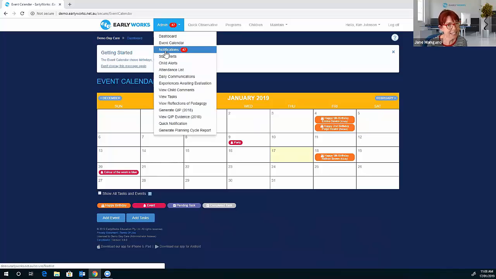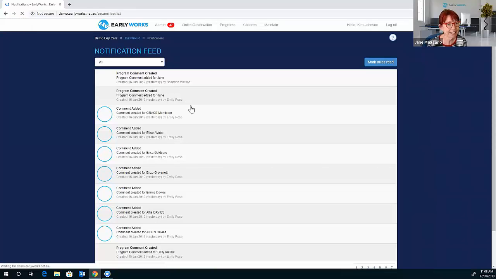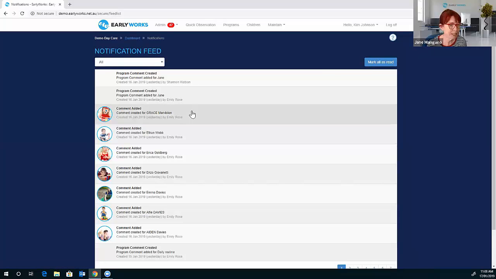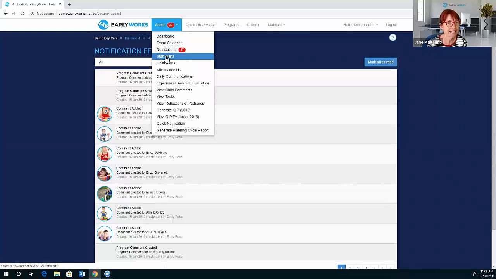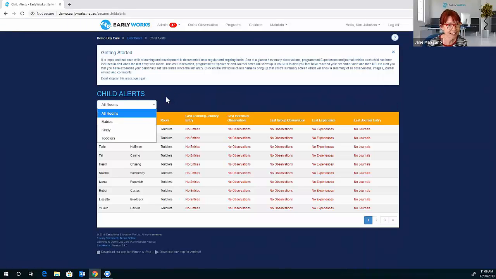Notifications, as administrator, you basically get a feed of all of the notifications, push notifications that have been sent out or received in your service. Staff alerts, that just gives you information about the dates of the last lot of documentation that's been completed by each staff member. Child alerts, this is one of my favourite things. I'm going to go into the kindy room. You can see we don't use the toddler room here.